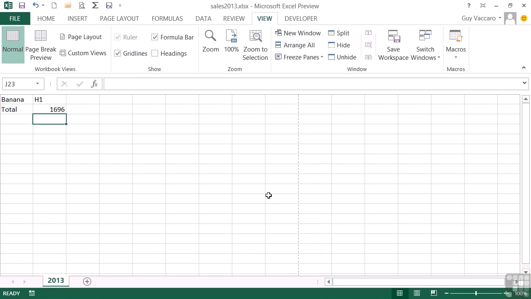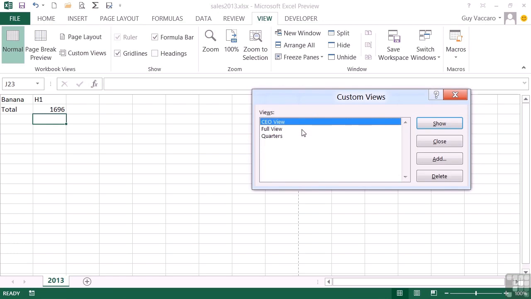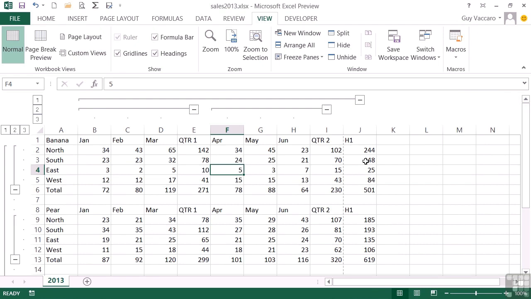So it could be quite a useful tool in that way to stop somebody from playing with the hidden values. If nothing else, it's useful for just being able to move very quickly between different views of the same spreadsheet.